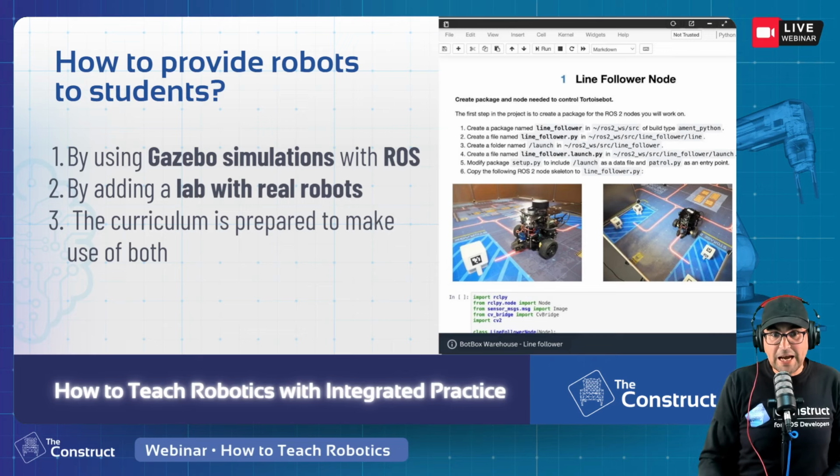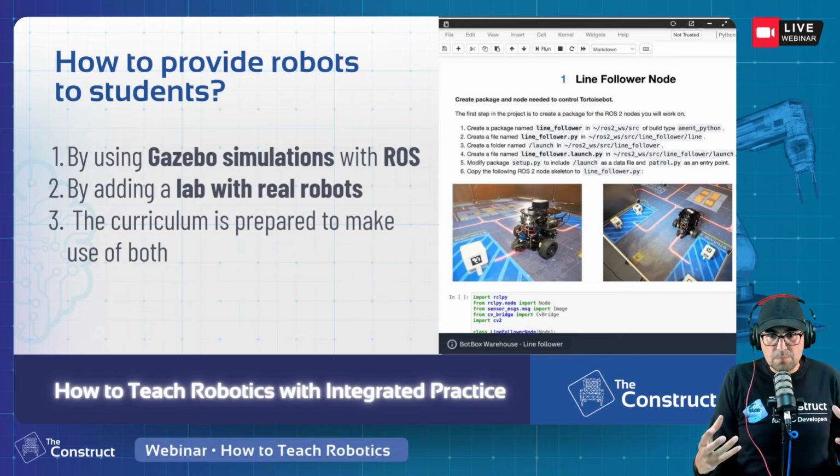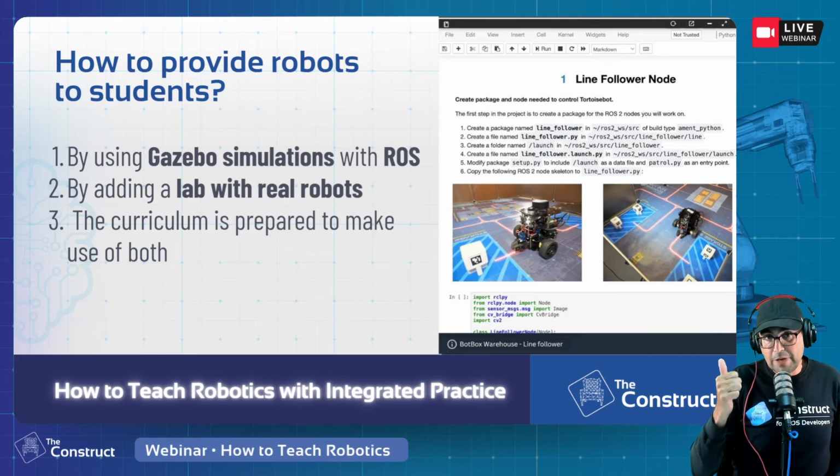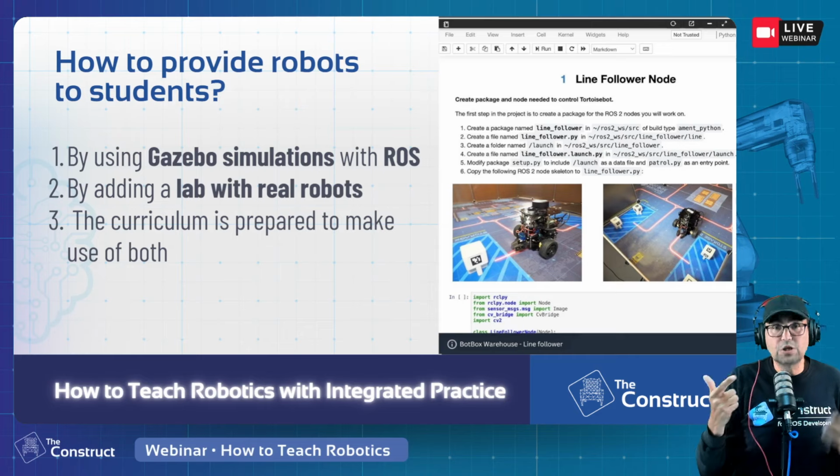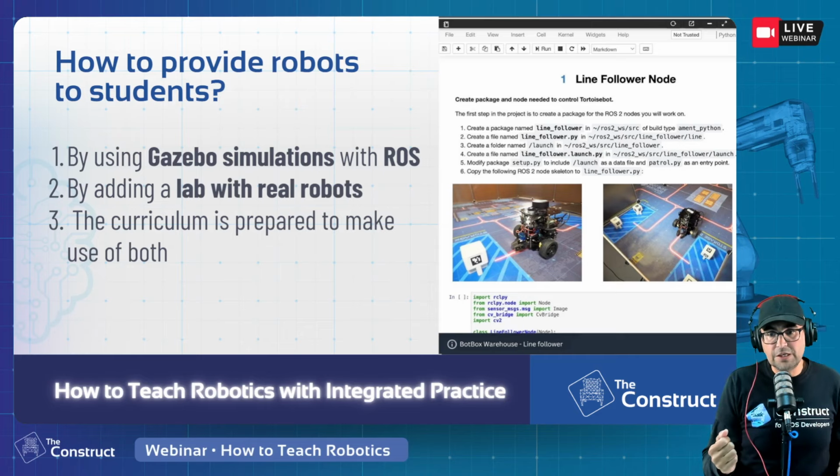Then the curriculum has to be prepared in order to make use of both things, the simulations and the real robots. If you don't have real robots, stay with the simulations. Also, it's okay. I mean, the real robots is because it's even more difficult to make things work in the real robot, and also because the experience is richer for the students. But of course, I understand different labs, different countries, different places, they don't have the budget. It's okay. So if you can stay with the simulations only, it's also okay.